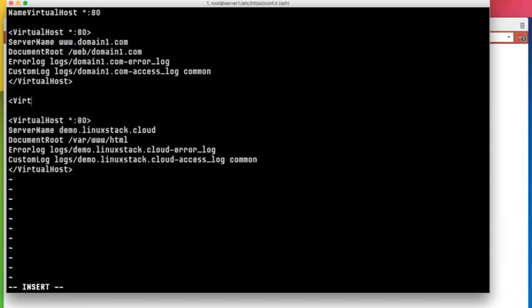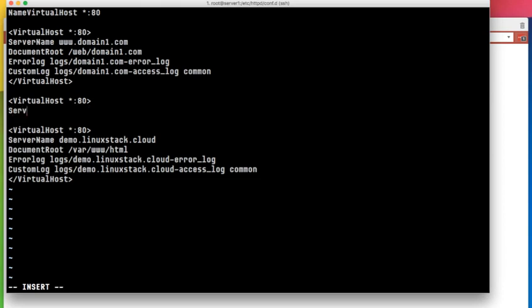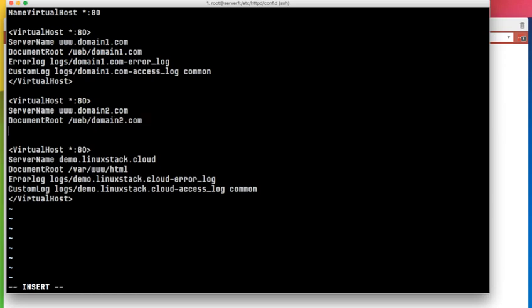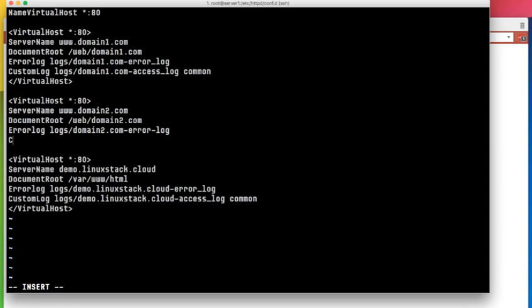And just to reiterate one more time, I also created, and it doesn't matter in what order you put these blocks, one called domain2.com. Again, I just fudged my server so that these domains exist in my lab here. But again, we can look at domain2.com and give it an error log. And then we can say custom logs domain2.com-access log.common.